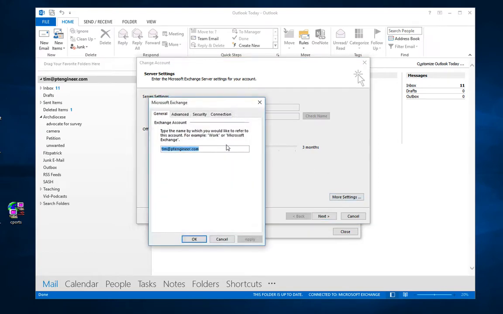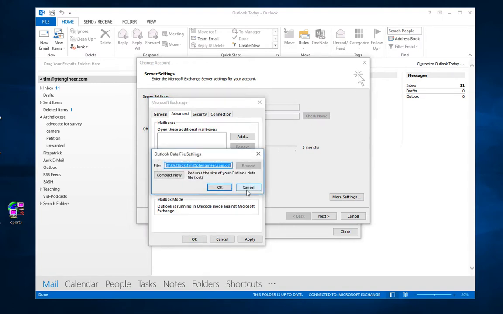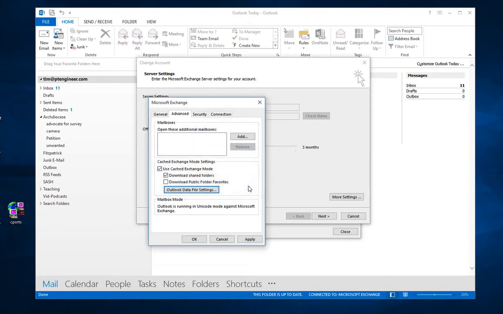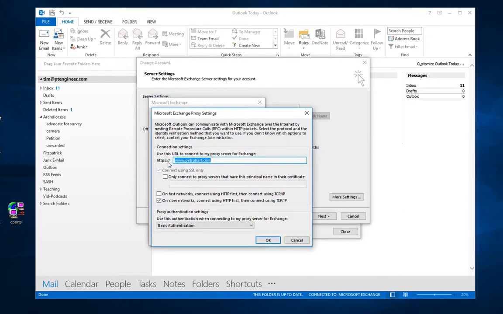Under the more settings, I have download shared public folders. I can also download public folder favorites if I want. This will talk about where the data file is if I click that, and it's an OST file, and you can compact it to save space. The security really shouldn't need to mess with this too much, but the connection is your AnyConnect.